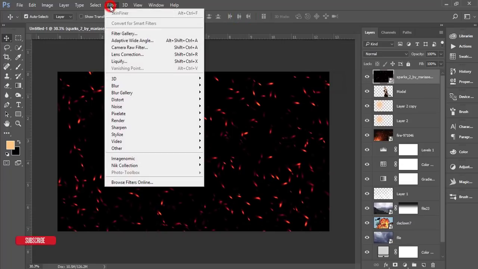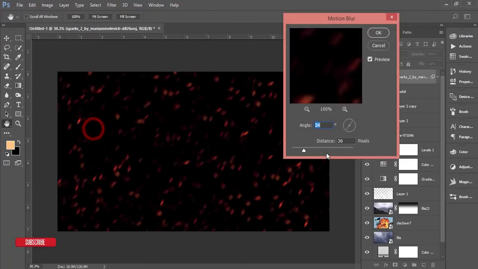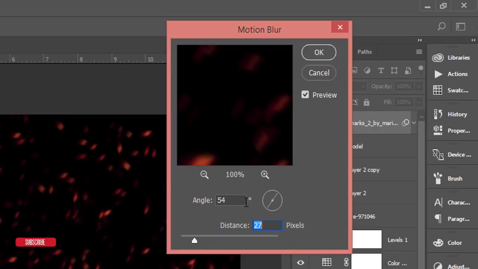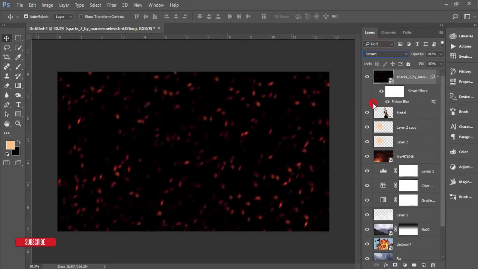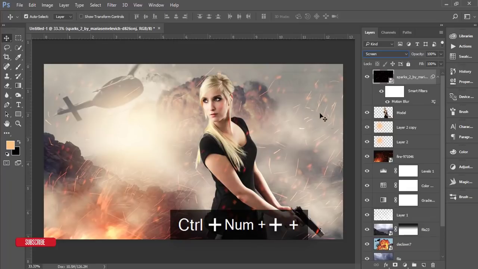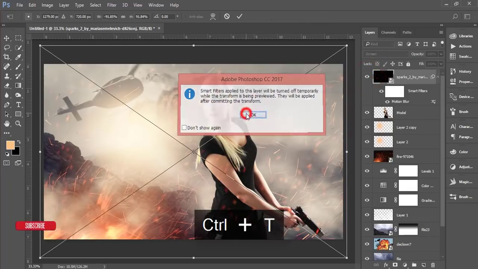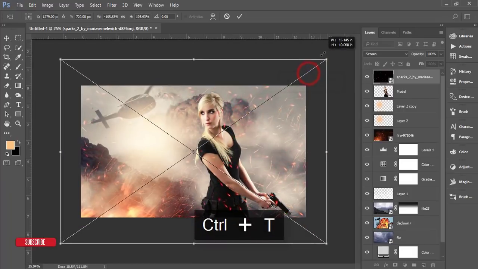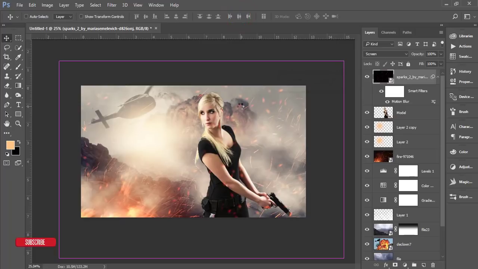and then go to the filter and blur and motion blur, and the motion blur area will be like that, 27, that's fine, and 54 degree actually the angle, and change the blending mode to screen. That's fine. It will change the scenario, that means like this. So press Ctrl T and I'll make it bigger like that so it couldn't be disturbed. Okay, that's fine.